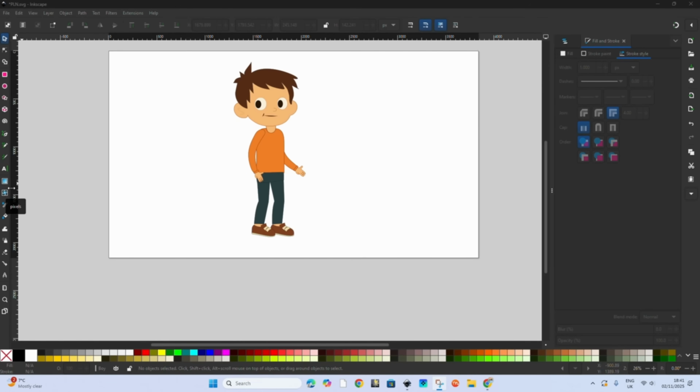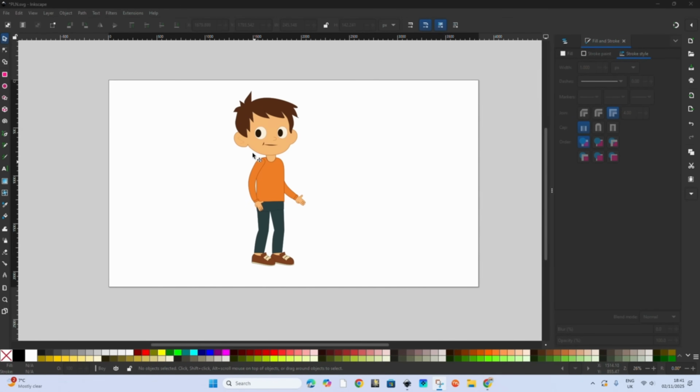Right, YouTubers, welcome to another tutorial, and today I'm going to show you how to export this image into Moho, but we are going to export this as SVG into separate layers. Usually when you try to export PNG images or files or anything from Inkscape to Moho, everything is going to be on the same layer. But today I'm going to show you the workaround to export this into separate layers.